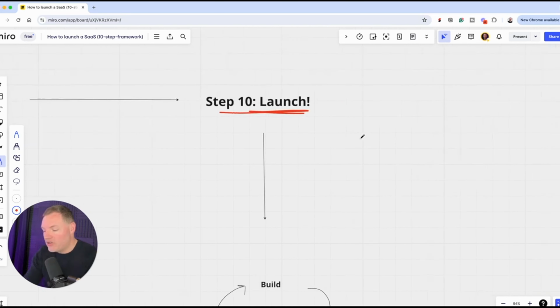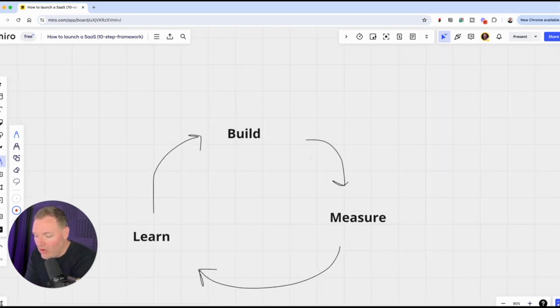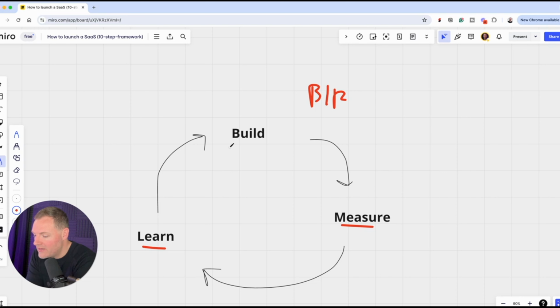So from this launch on, you can work with a framework I call the BLR framework. So you start building, then you measure the outcome by listening to user feedback, and then you refine and optimize, and then start building again and start the same cycle again.